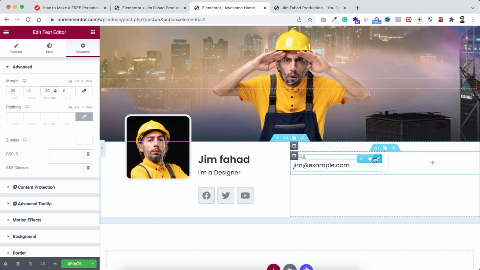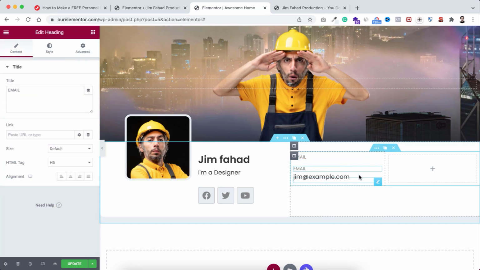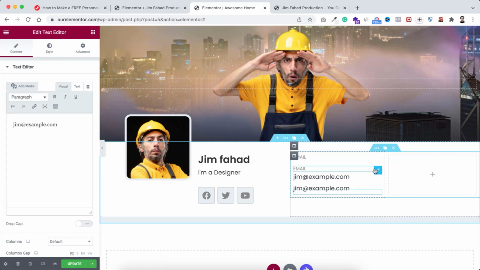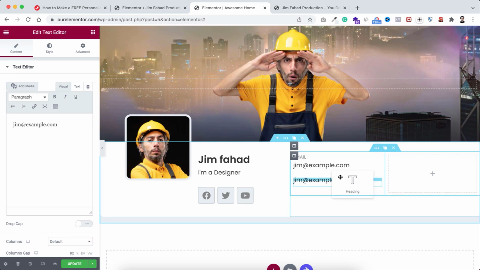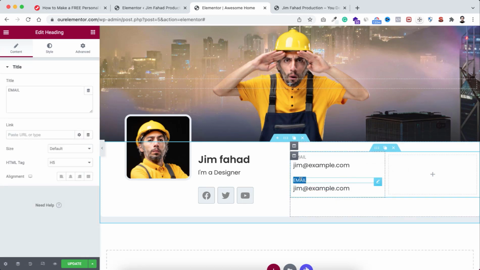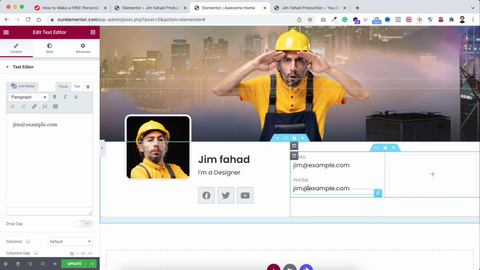So from here, I'm simply just duplicating this one. Also, let's duplicate this paragraph. And now simply I'm just dragging this duplicated heading underneath this here. Now here, instead of email, I want it to say phone, and here again I will be adding a fake phone number. Of course, this is not my real phone number, so just a random number like this.